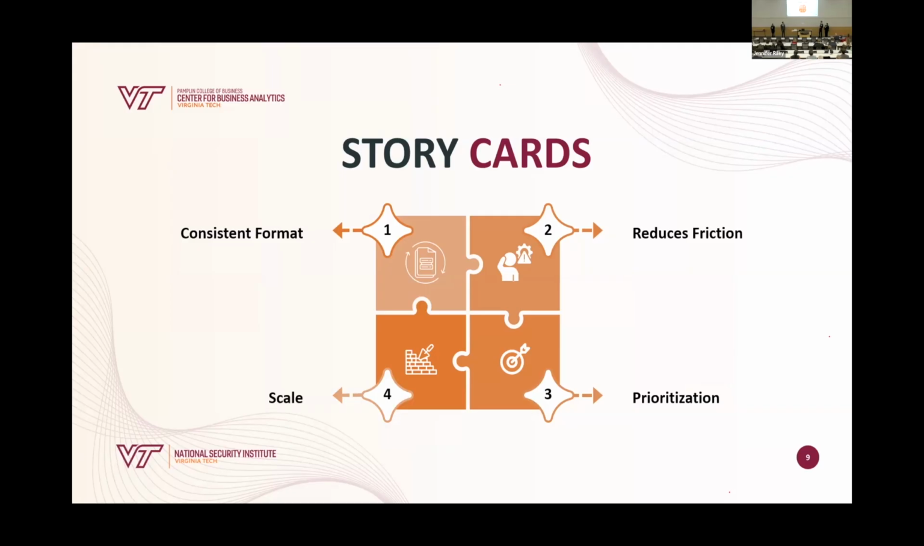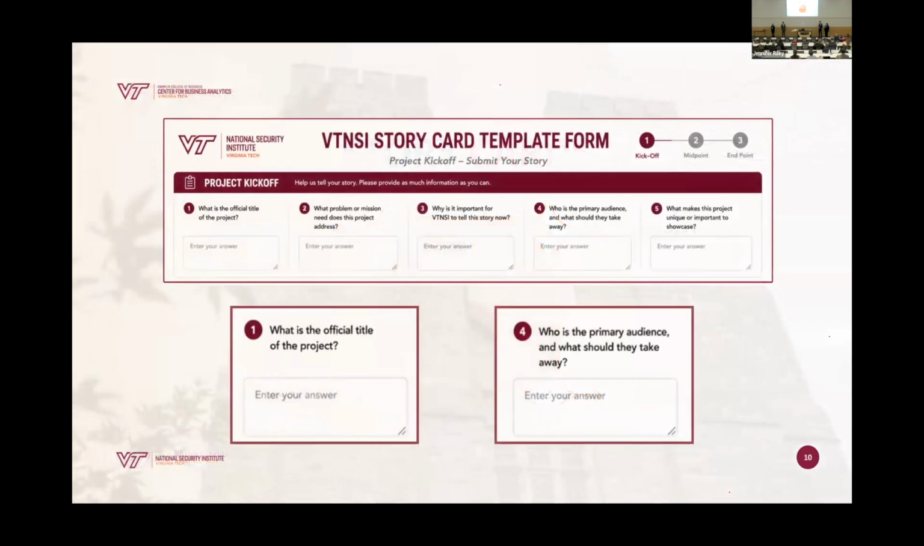Finally, the story card format also helps VTNSI with scale. Scale is really just a function of a consistent format, reduced friction, and prioritization. With these three key tenets in place, VTNSI has a clear roadmap to scale the strategic communications function. Now we'll be moving on to talk a little bit about how the story card format works in practice.